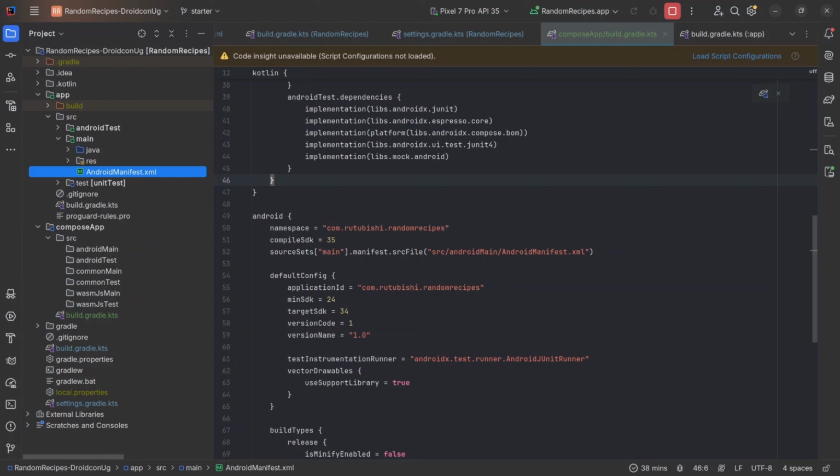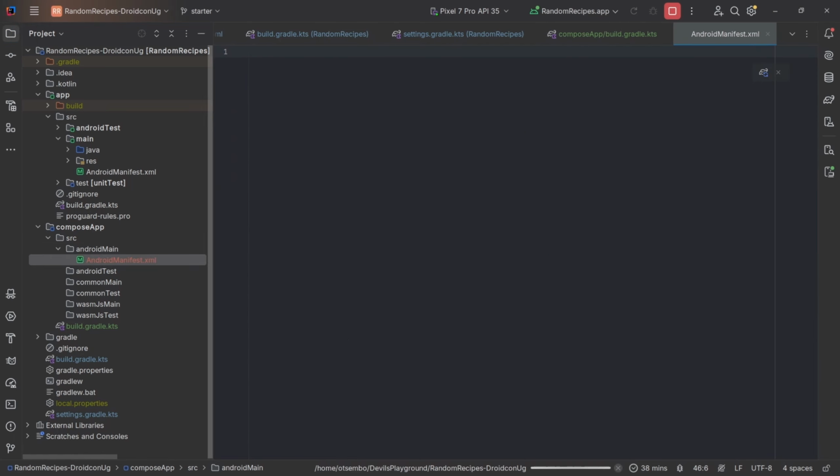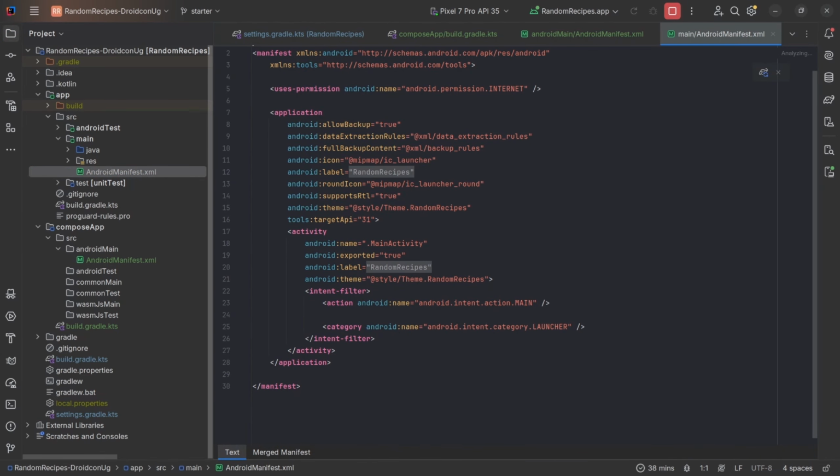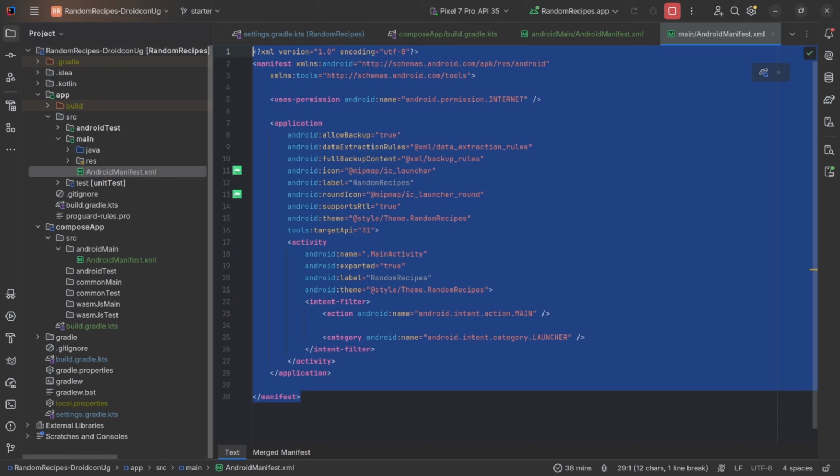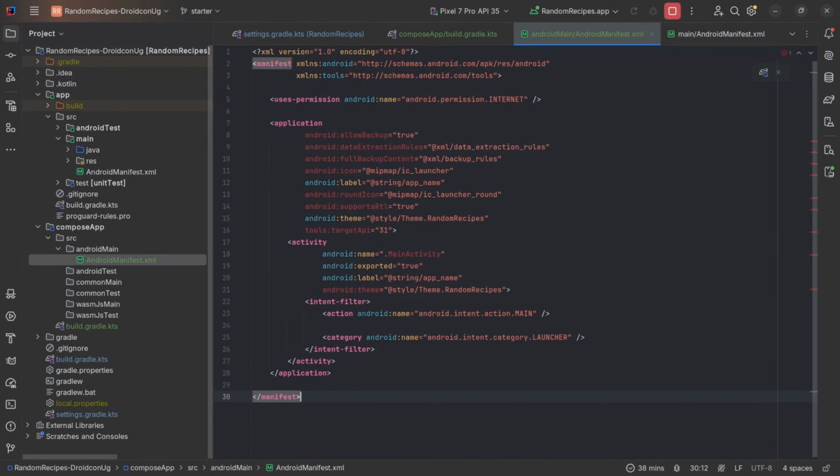Inside Android main, we'll need to add our manifest file. So we're going to File, and we're going to say AndroidManifest.xml. So that's where it's going to go. And in our Android manifest, I will just copy out everything that is inside here, put it here.